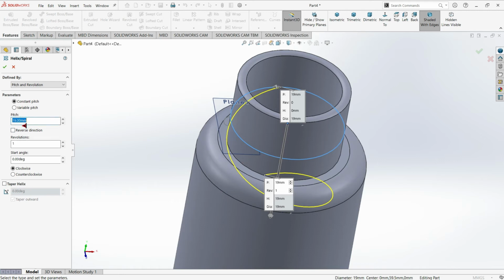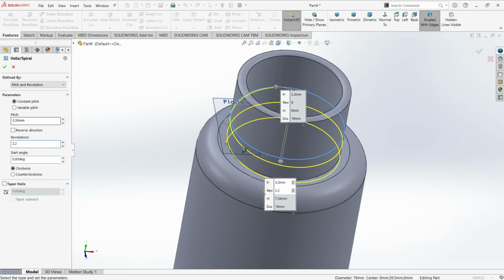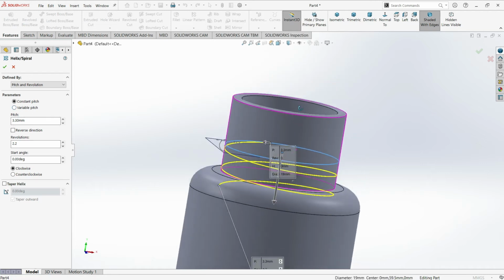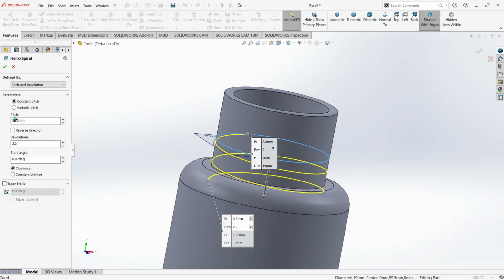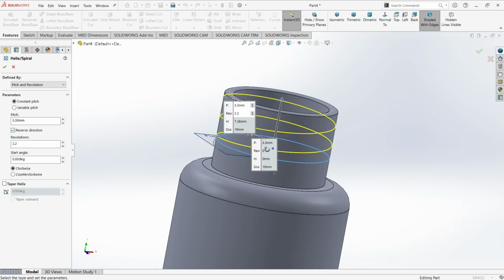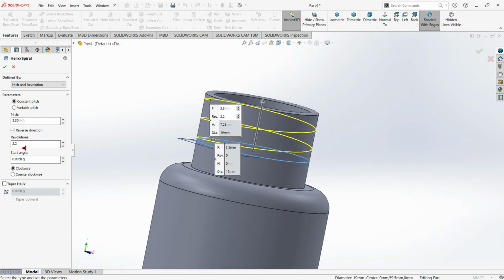So for pitch, we would be using 3.3, I think. And then for revolution, 0.2. Okay, so let's reverse the direction because it's going down. We want it to go up. We click on reverse direction, and there you have it.